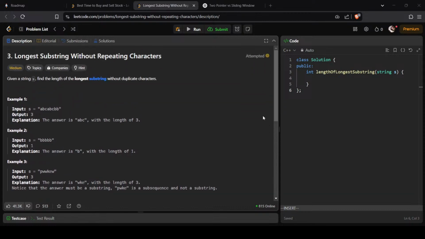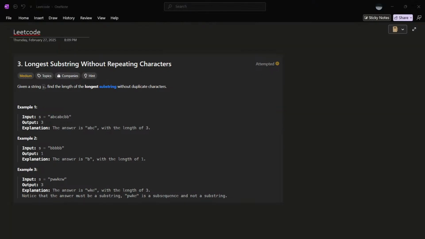Okay, snipping. This is a Leetcode style thing we're gonna do. Okay, I guess this is good. Let me just open OneNote. Can you guys see this? Perfect. Okay, hello guys, and welcome back to some more Leetcode. Today we're gonna be solving longest substring without repeating characters.